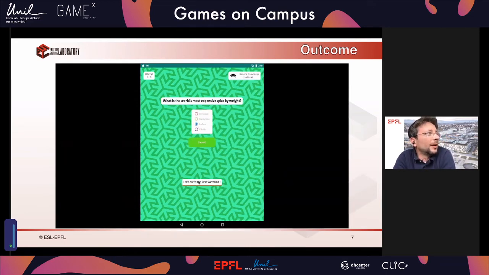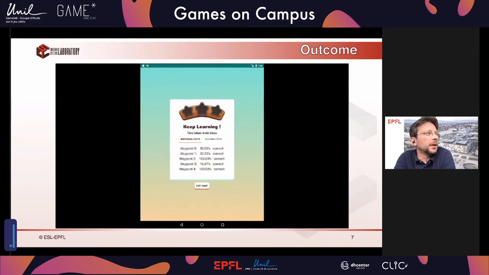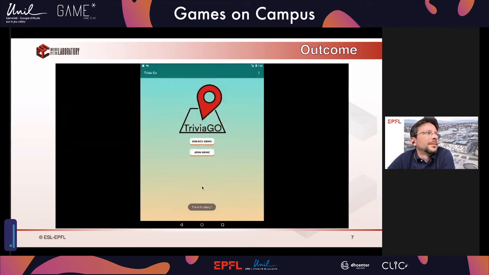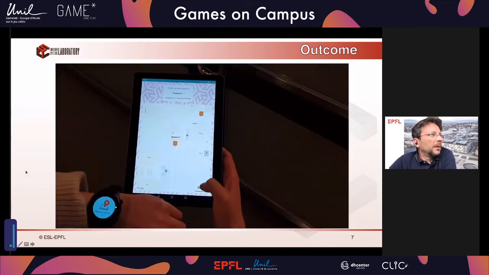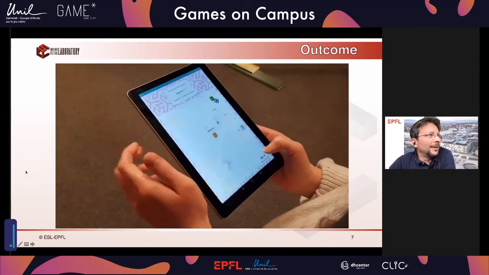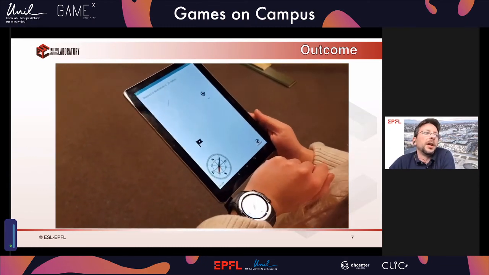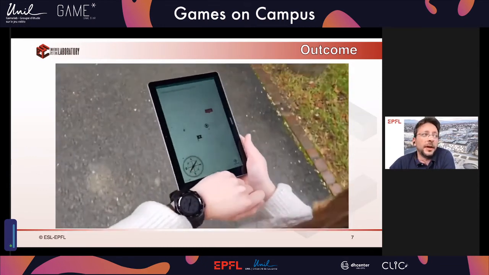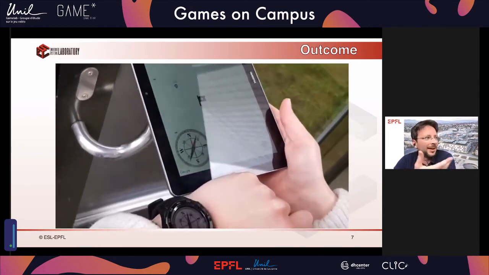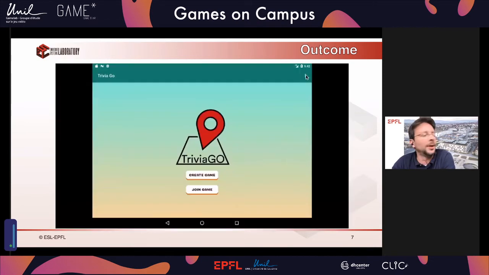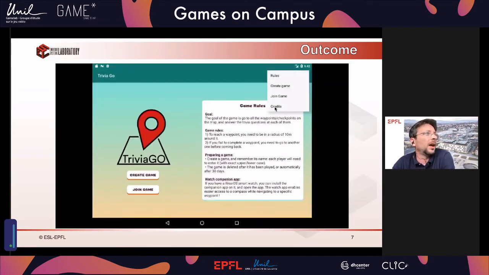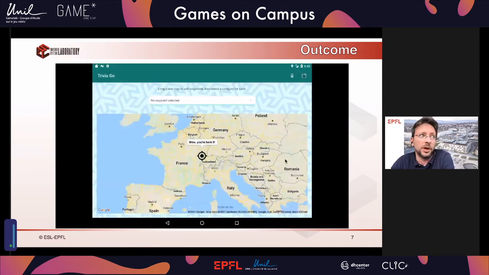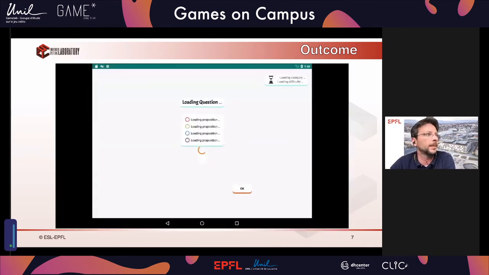So this is a correct answer. So apparently saffron is really expensive, and these are the stats which are collected at the end of the game. You can see at the bottom of the screen that there is also the compass in the smartwatch that helps the navigation. So players don't have to take their tablet in order to navigate from waypoint to waypoint, and the application is robust towards rotation of the tablet device.